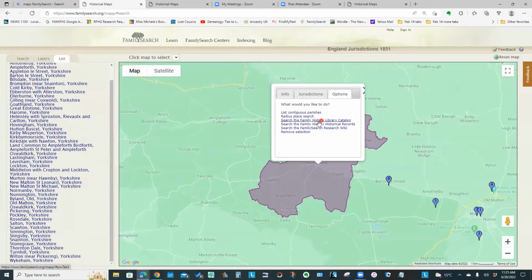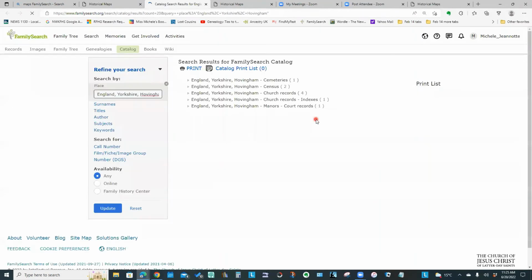I'll show you what happens if we do choose Search the Family History Library Catalog. It takes you in to do a place search. And this is why, if what you are selecting is a village or a town name, the place search will work. If what you have selected is a name that has the church attached to it, this place search won't find anything because you would have to search just on the town.